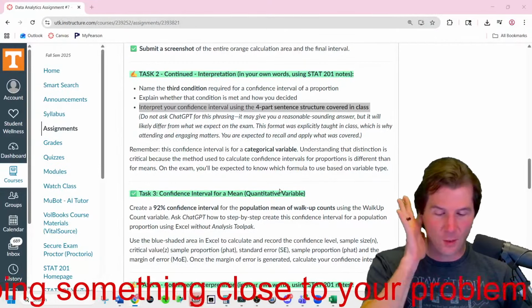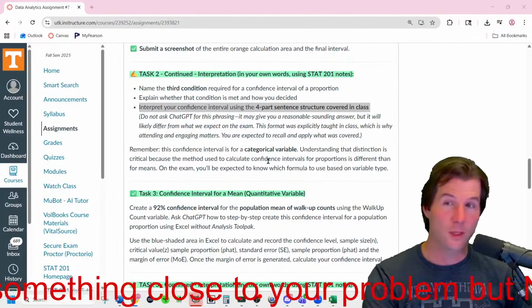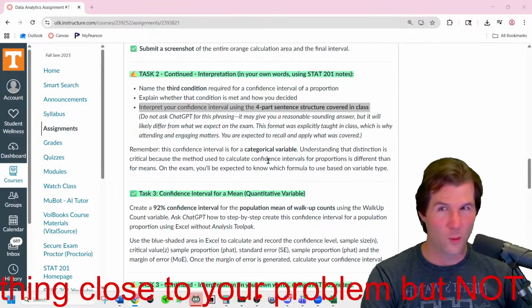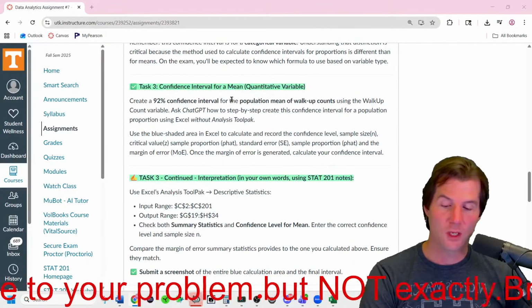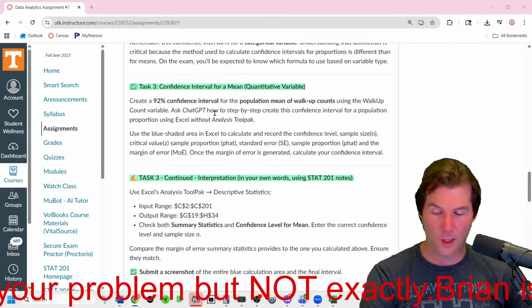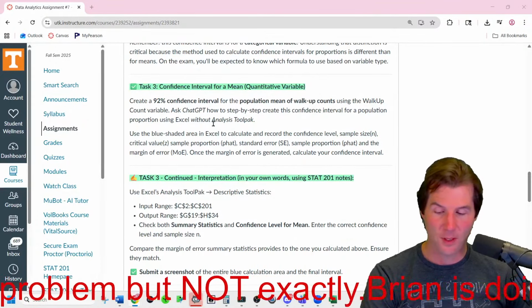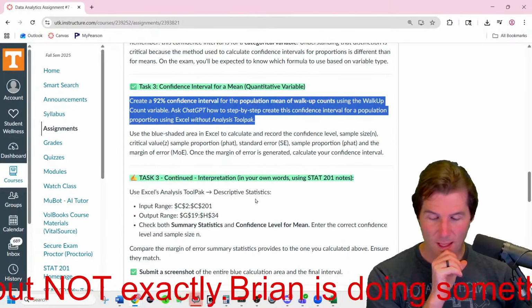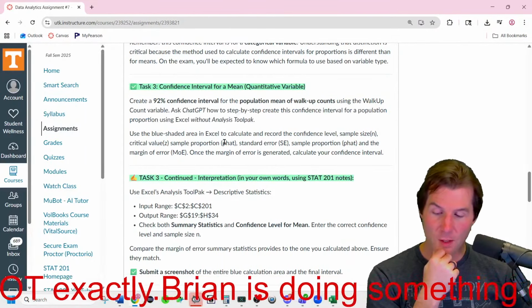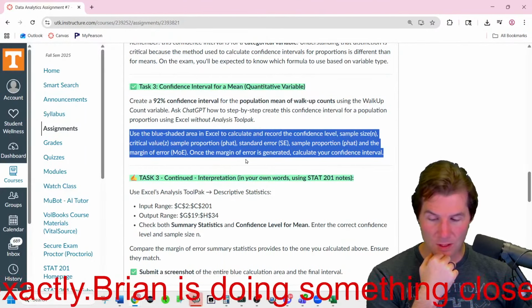This interval is for categorical. Understanding the distinction is critical because this is proportions. So the true proportion for this interval, because I did whether or not it was a holiday. 92% confidence interval for the population mean using the walk-up window. We're going to do this step by step in Excel without the Analysis ToolPak. We'll come back and check it here in a moment. Use the blue shaded area to calculate and record these things.